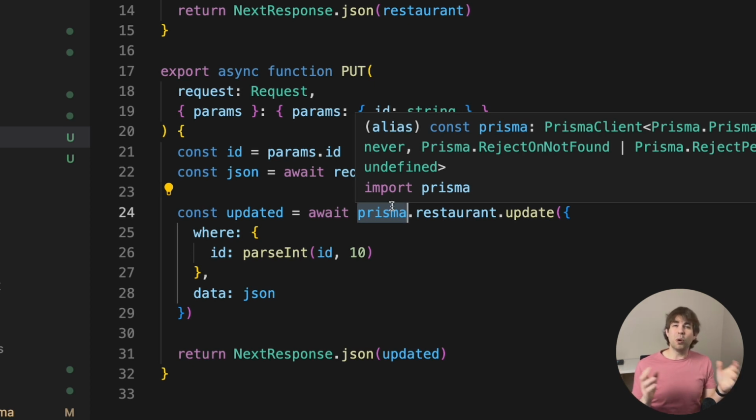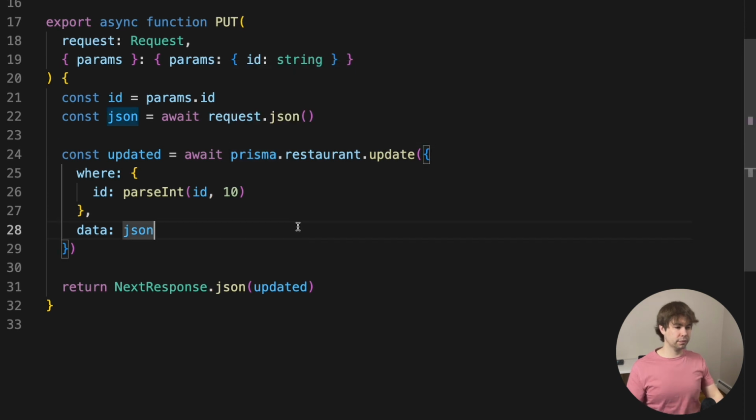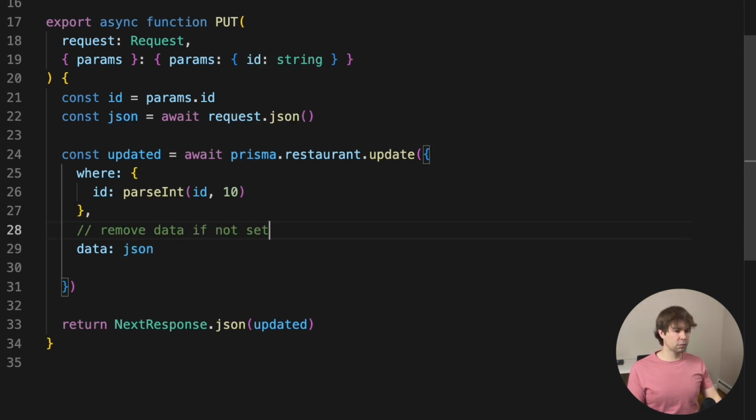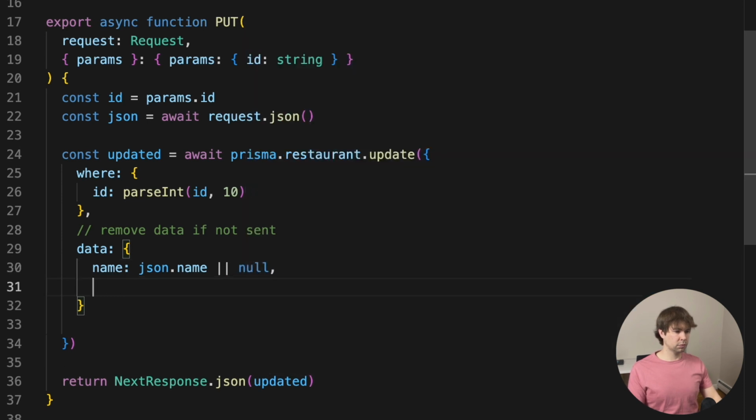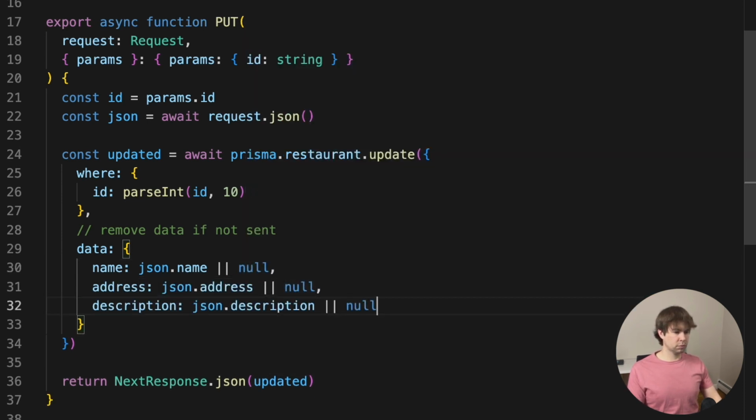Most of the time, people want something a little more like PATCH these days than PUT. But to make this a little more semantically correct, we're going to go through and change the update to actually remove things if they weren't included in the request. Here, if the data was not sent, we're going to explicitly set it to null. Now, this is going to break if the user doesn't send the name and the address, because we mark those as required.